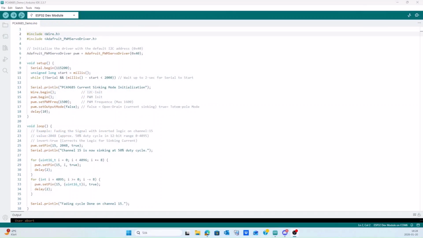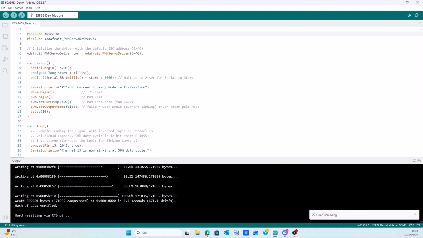Okay, then we have opened the Arduino IDE, and you can see we have loaded the sketch. It's the same code as you saw in the PowerPoint. So let's compile and upload it to the microcontroller. So we are uploading it, you can see here. And now we have it running.